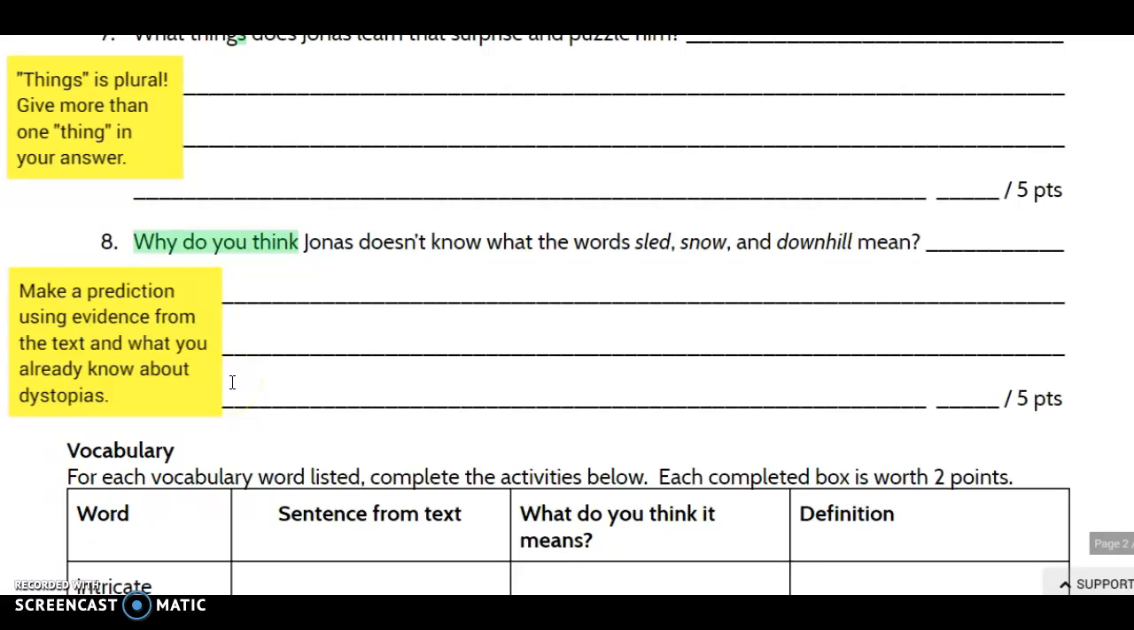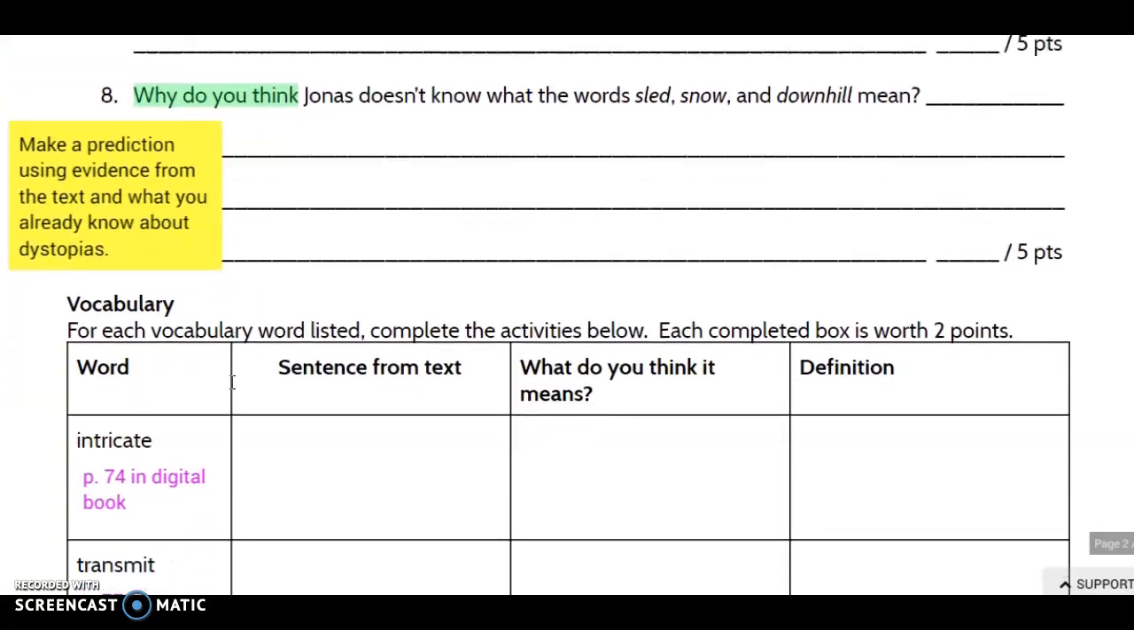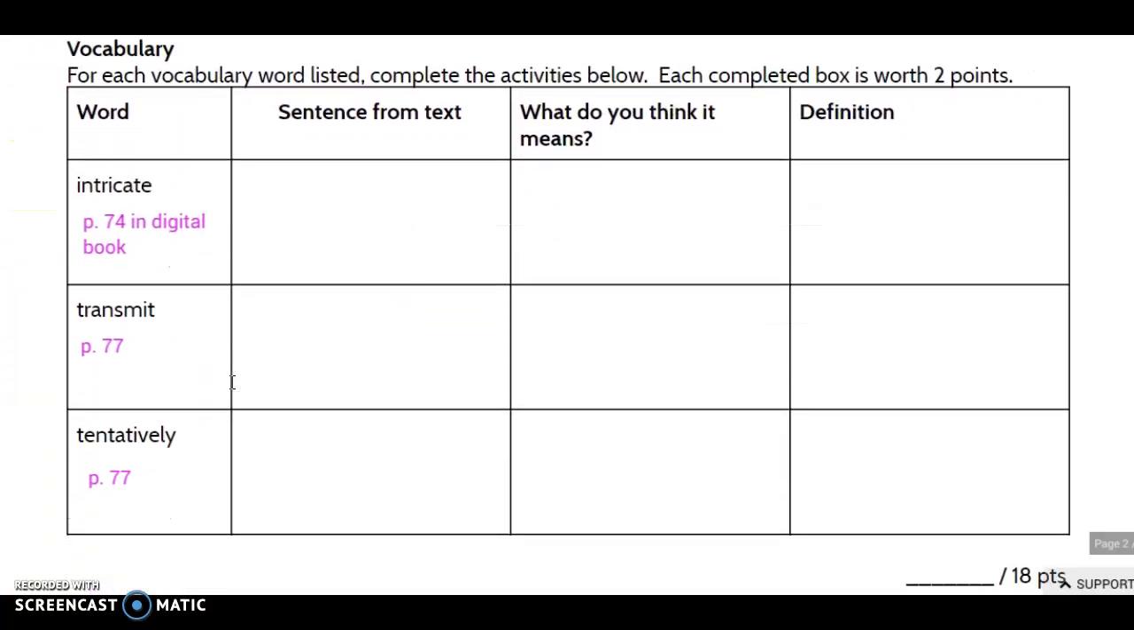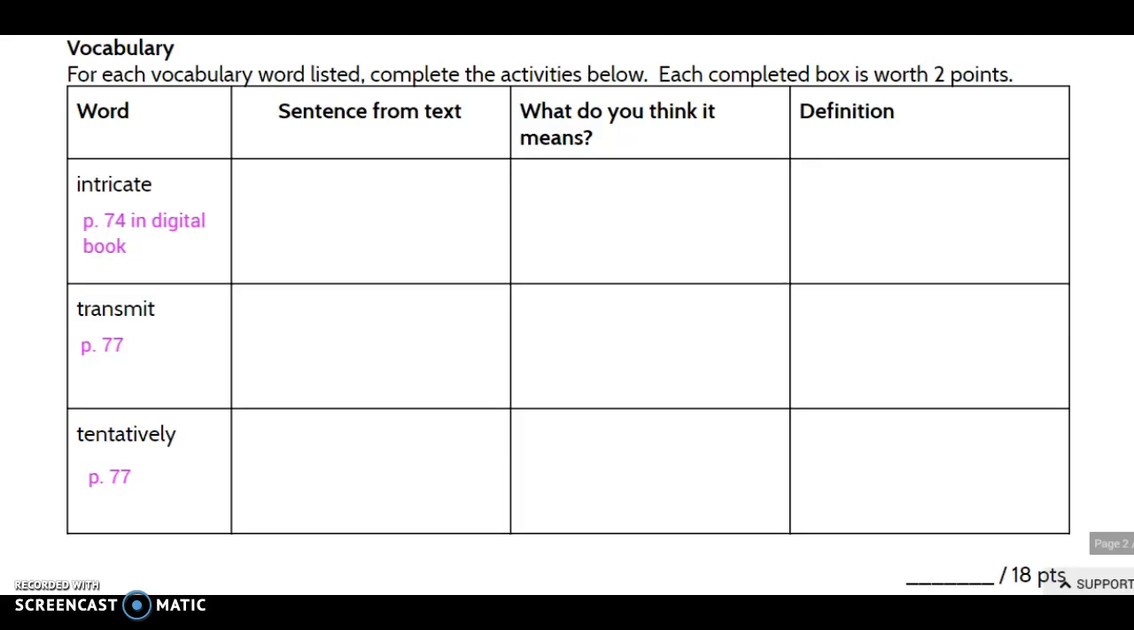For the last set of questions, you're going to answer some questions about vocabulary words from this chapter. The words are intricate, found on page 74 in the digital book, transmit, found on page 77 in the digital book, and tentatively, also found on page 77 of the digital book.